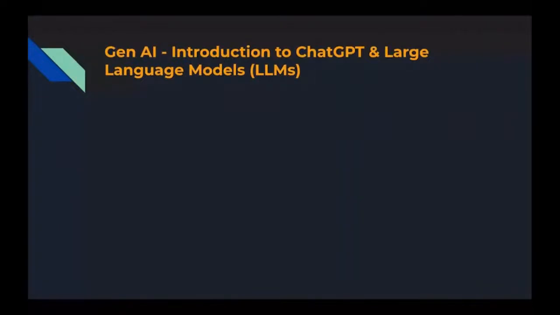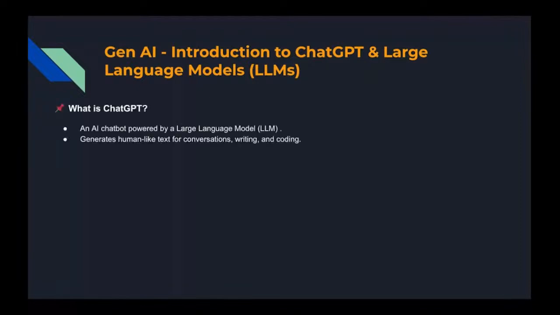Okay. So it's generative pre-trained transformer. Generative: ChatGPT doesn't just pull answers from a database. It actually creates responses on the spot, right? Pre-trained: before ChatGPT was launched, it was trained on a massive amount of text, even books, articles, and conversations, and it uses a transformer model here.